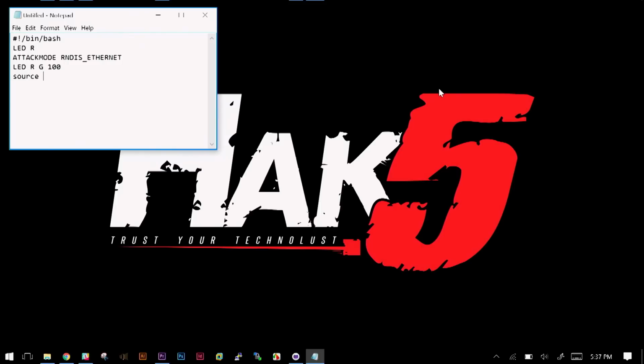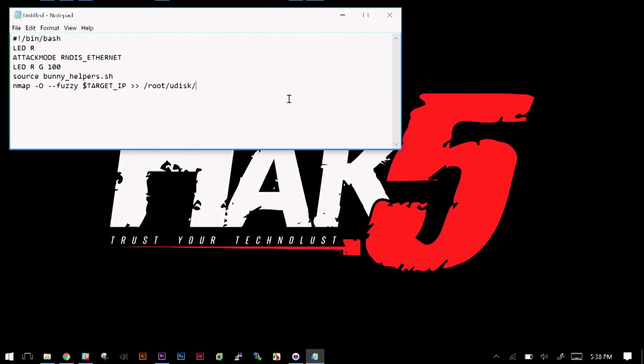Now, I'm going to source bunny helpers. The SH, we can come back to that. And from here, I can just issue nmap -o --fuzzy, and then I'll do that against the target IP variable, and I'm going to save the output of that to /root/udisk/ a little bigger, let's see, nmap.txt, and then we'll sync and I'll set the LED to green.